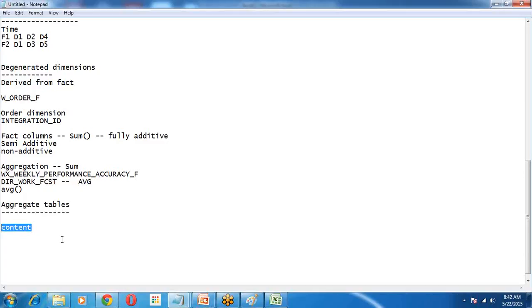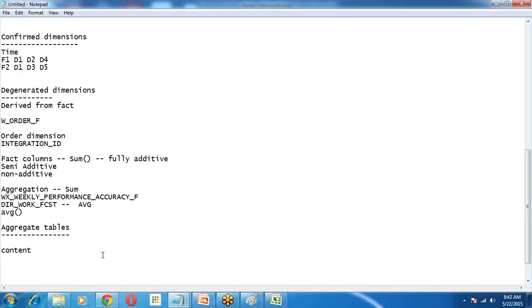Okay, I am just giving you a brief idea of how aggregate tables are stored. There is an aggregation content tab, where we define aggregation content for each fact table. So in my RPD also, I'm just remembering.